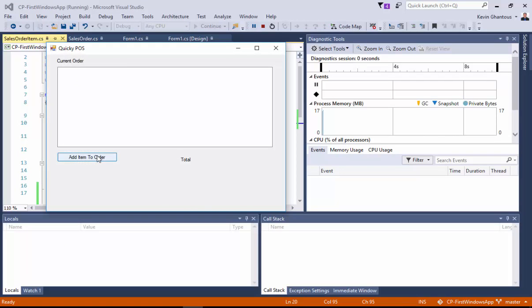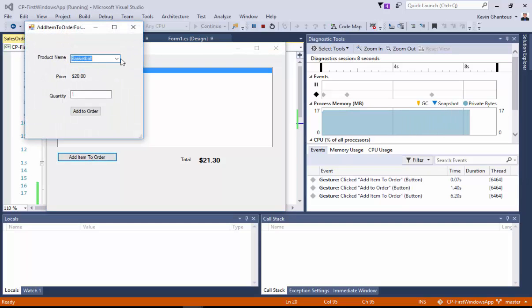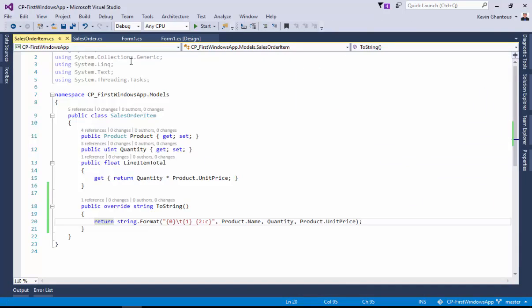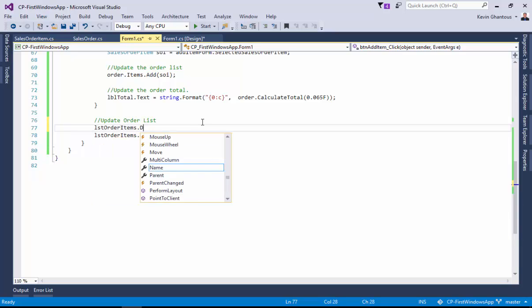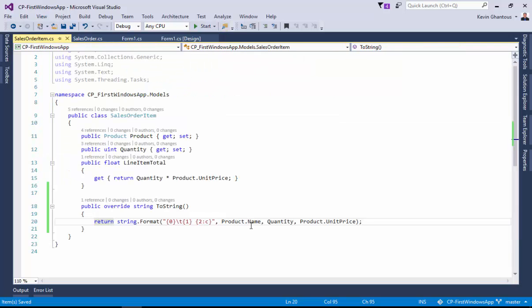So we'll add an item again. Basketball. There's one for 20. We may want to end up using a tab there. And then we'll add a baseball and add. And that's still not refreshing. So let's take one more look here. Let's go ahead and do this. I'm going to do lst order items.data source equals null, basically flushing it or clearing it out. And we'll see if that makes a difference. I'm also going to jump in here and add this additional tab just for the format. And let's see what happens.